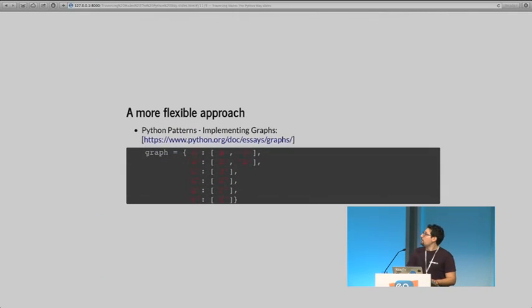A more flexible approach. Actually, Python in its documentation suggests this as a good implementation pattern for graphs. If you're interested, please take a look at the link on the slide. But basically, the idea is to represent a graph in a very dynamic and flexible way by means of Python dictionaries. So you embed the nodes as keys of a dictionary, and every value associated in the dictionary is a list of other keys in order to get the corresponding edges in the structure.